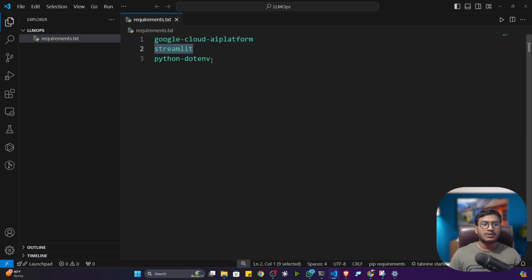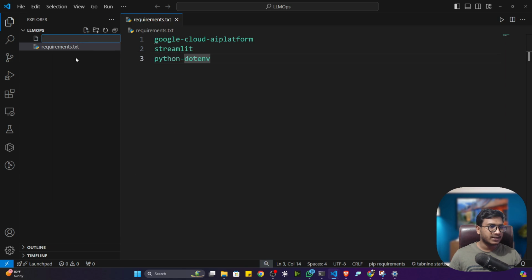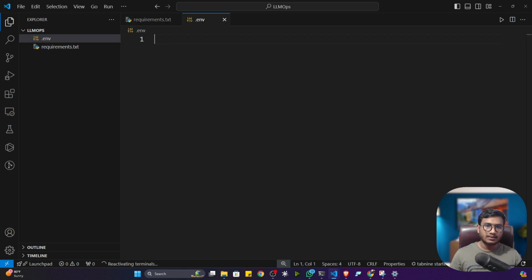Then Streamlit, I want to use because I want to create a simple user interface where you can give a prompt and get the response, and python-dotenv because I'm going to manage my GCP credentials. That's why. Now here, let me create this file as well, .env. Inside .env, you actually need your project ID, then you need region. I'll tell you how to collect this project ID and region, but before that, let's do the configuration with our gcloud.